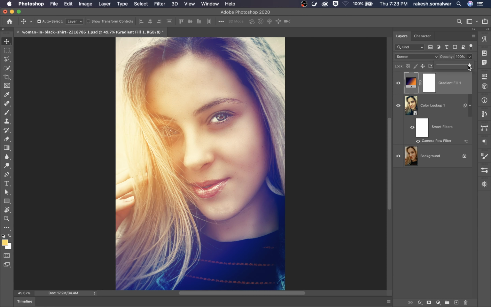This took me 5 minutes, and you can create this kind of effect on your own images or any image.